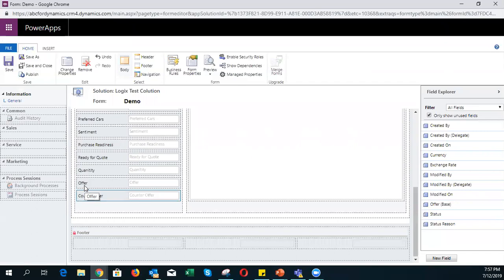The offer, I think we made it a currency field. And the counter offer, one or two, I can't remember. I think the one is a currency and the other one is a decimal field. All right, great. And then what else? Did we create another one? I think we just created the 3. All right. Let's save and publish.